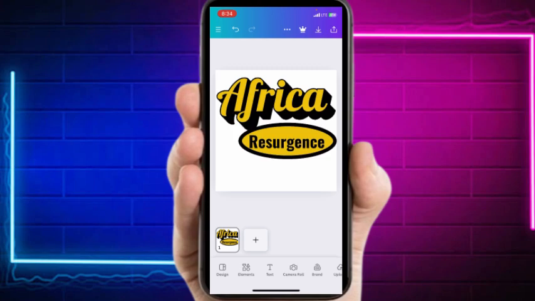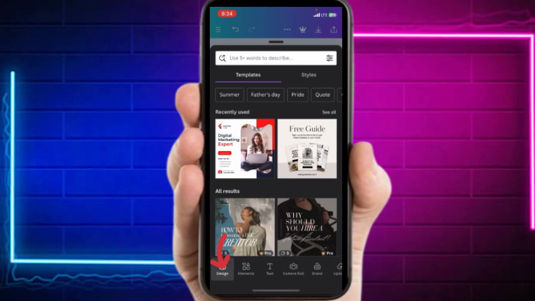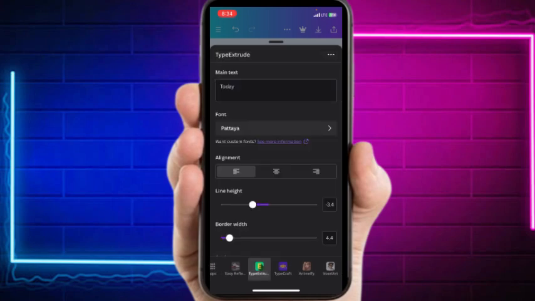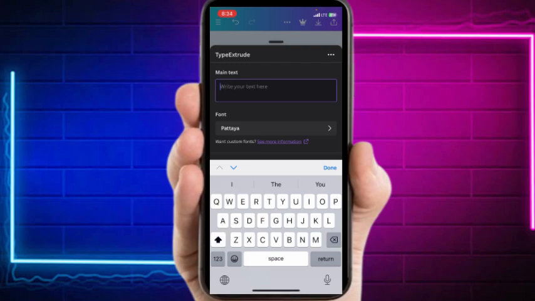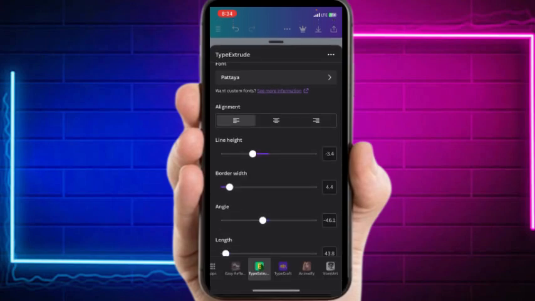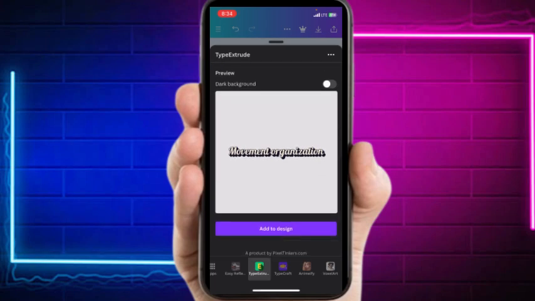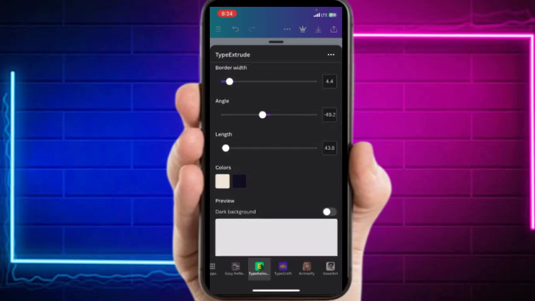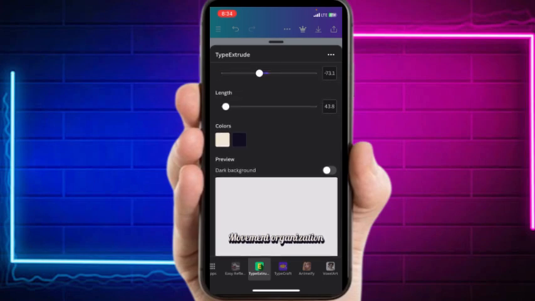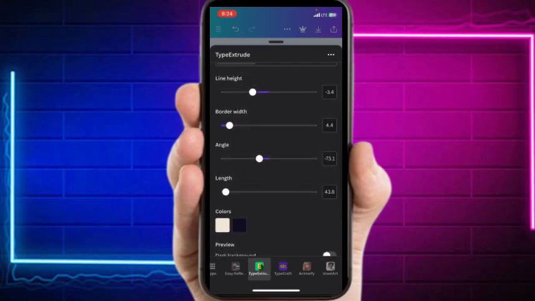Then to do movement, I had to go back again by coming down here, downside here, and click on design. When you click on design, then you scroll towards your left, you are going to find that app again. Type extrude, click on type extrude, and it's going to bring you here. I'm going to now put movement organization. Okay, type movement organization, so you can scroll down and see. Can you see there? If you want to increase angles, you can increase the angle, the length.